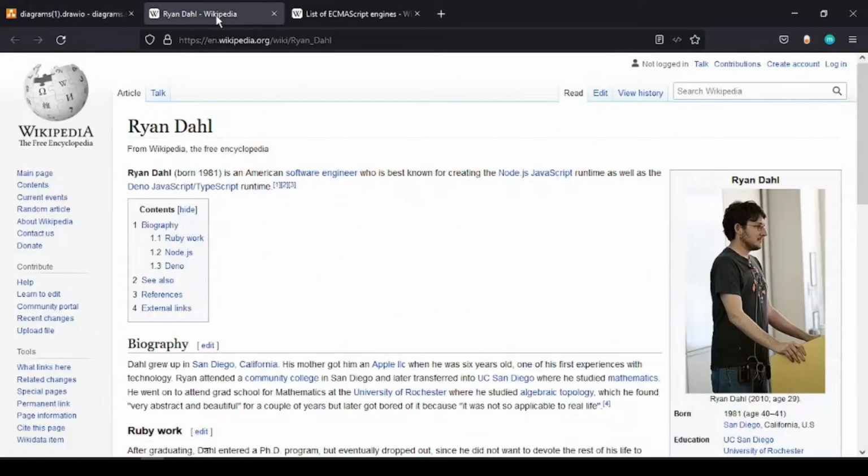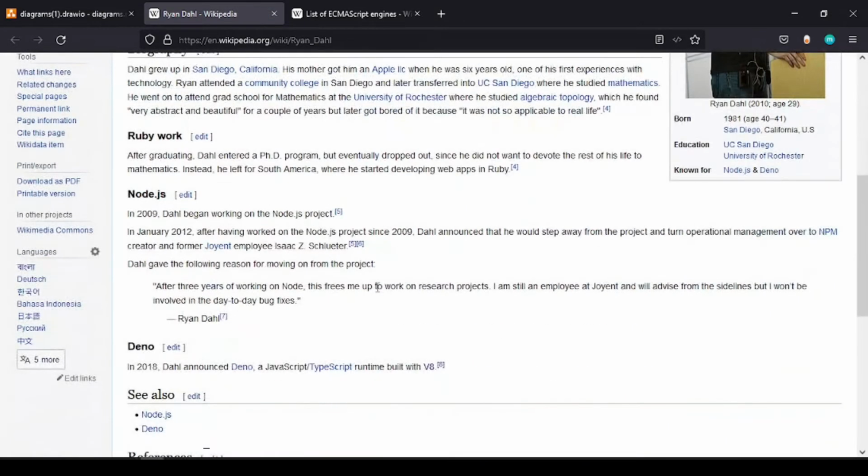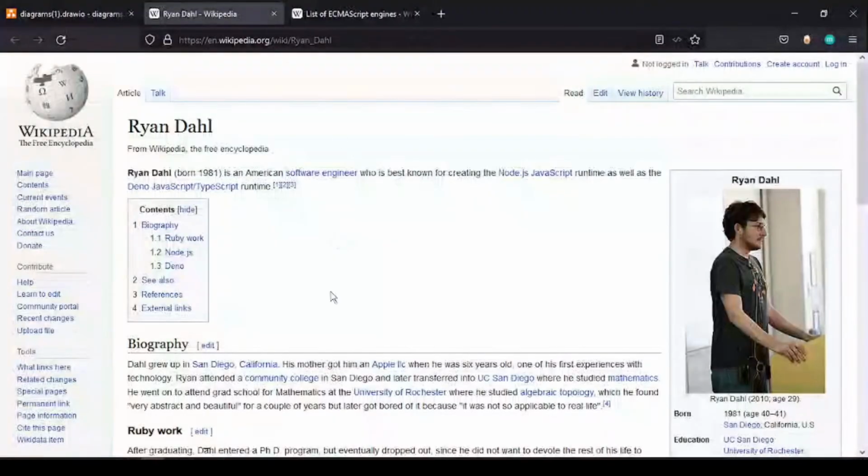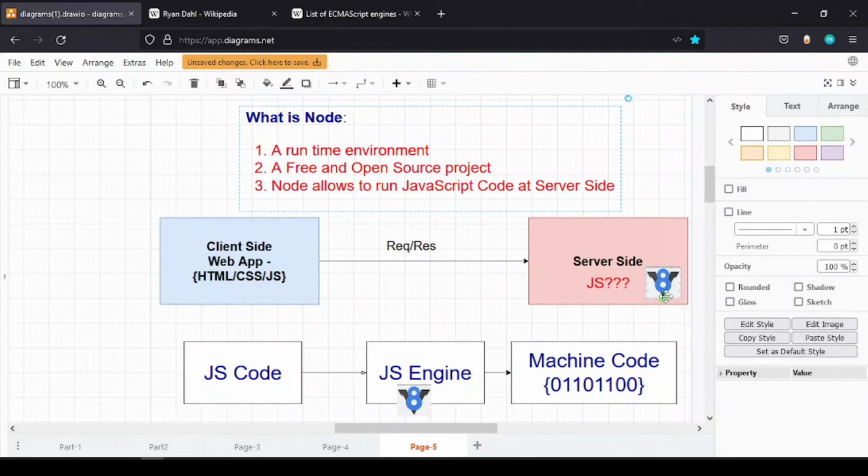And this is the person. You can find the details in Wikipedia: Ryan Dahl. He was basically the brainchild of the Node.js project development. He started this in 2009, and he started the Node.js project to put this V8 engine on the server side, so that it can be used to build a runtime environment where JavaScript can also be executed.